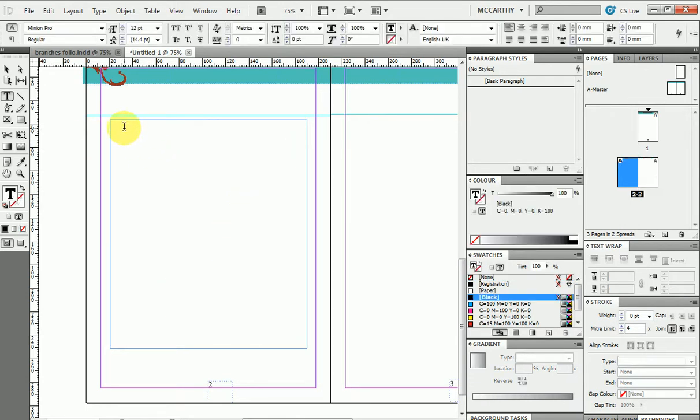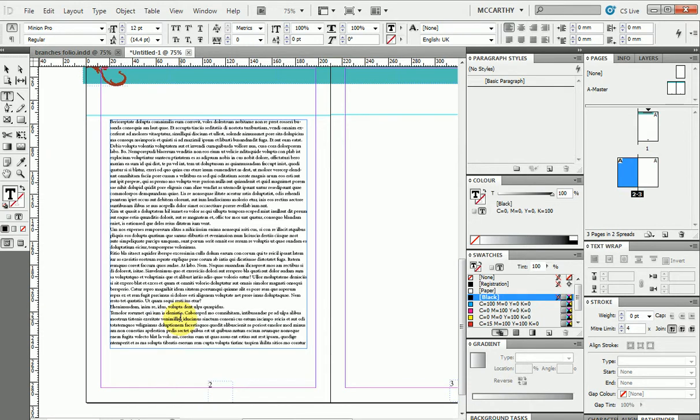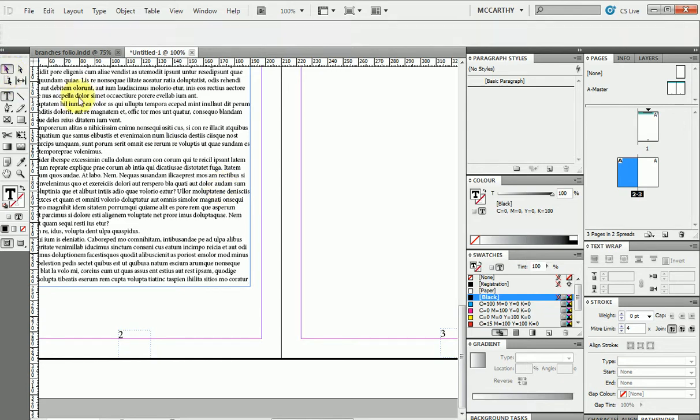It's very easy at this stage to either copy in a section of your folio or even to right click and to say fill with placeholder text. And this will put in some random gibberish, but it's perfectly fine for what we want to set up.